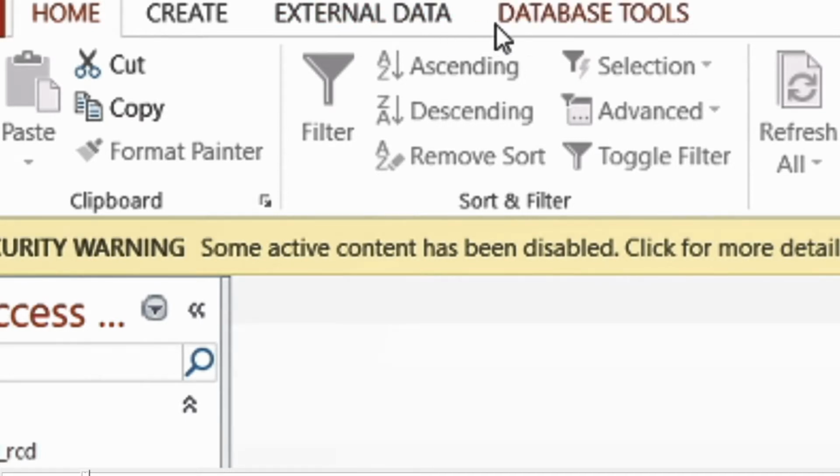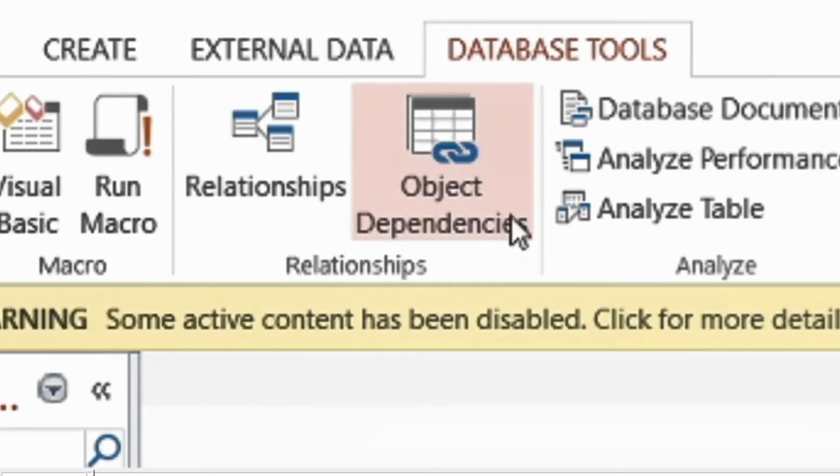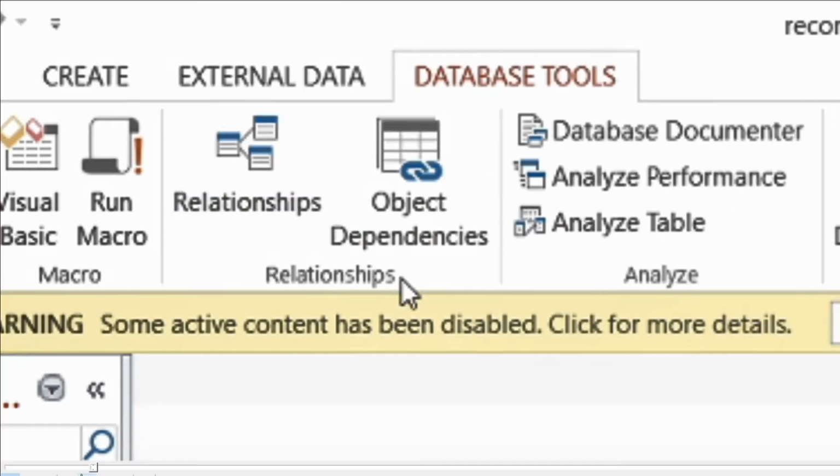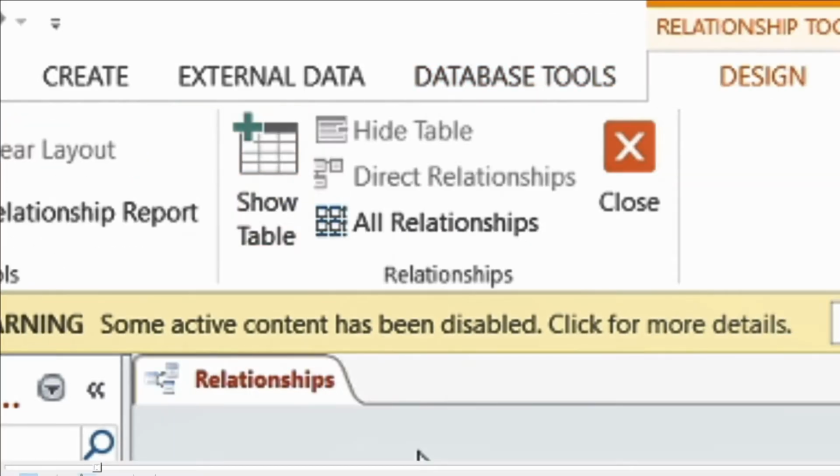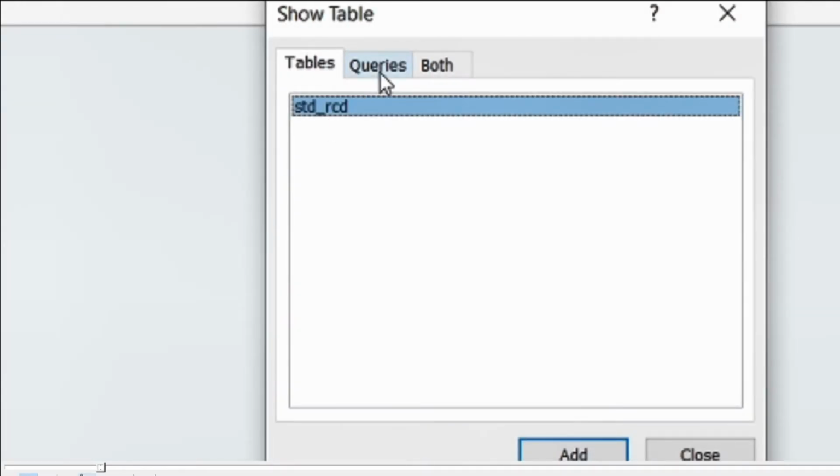For that you can see the different tabs. We will select Database Tools, and under the Relationships group you select the option Relationships. You have two options. Don't select Object Dependencies, select the Relationships option, and as you click on Relationships you will see the Show Table dialog box appear on your screen.